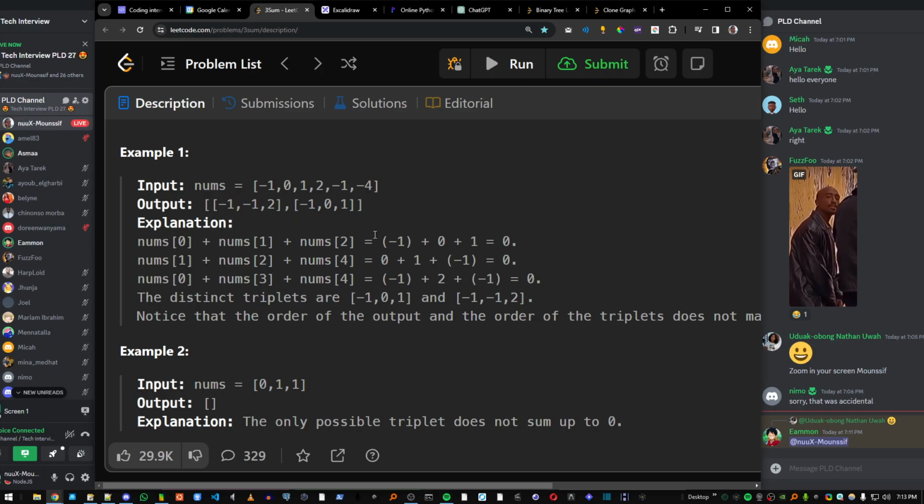Yeah, it's good. Thank you. So I can't use a number twice, and we need somehow to find duplicates. In this case we have number 0 and index 1 and 2 together, they give us 0. 1 and 2 and 4, they give us 0. 0 and 3 and 4, they give us 0.